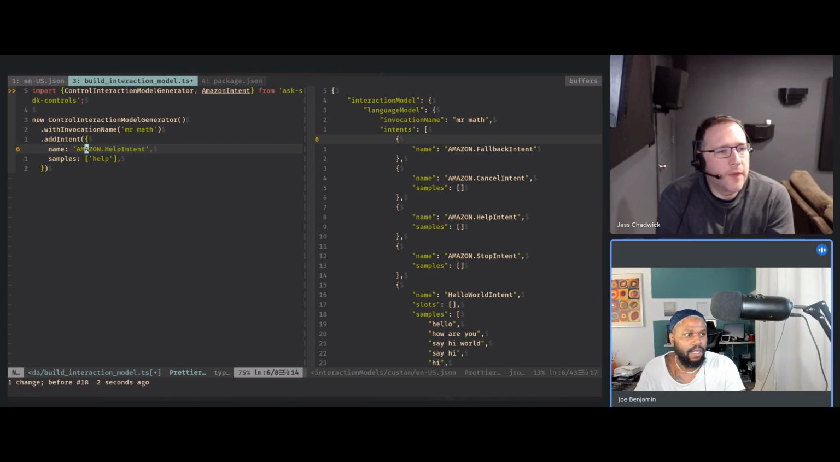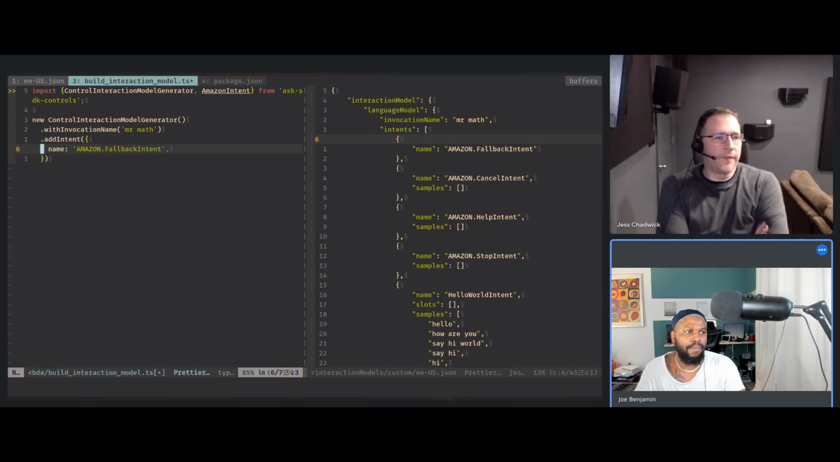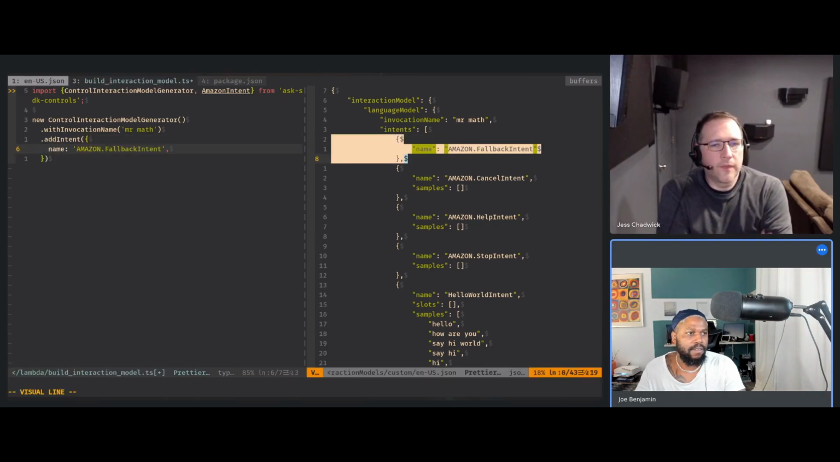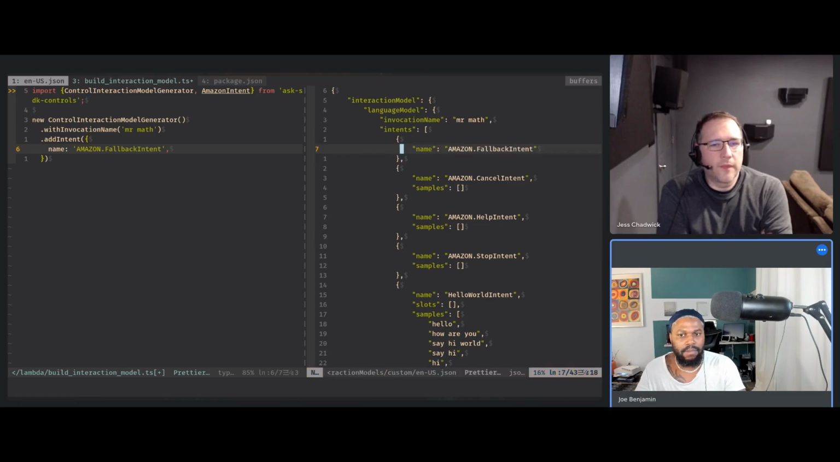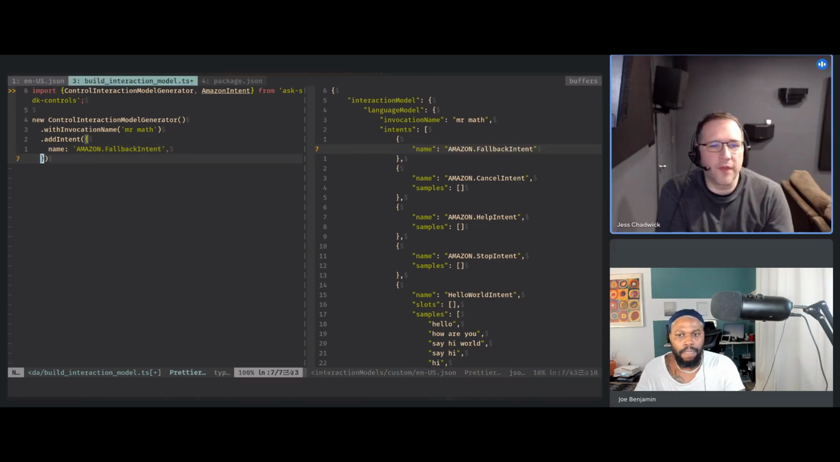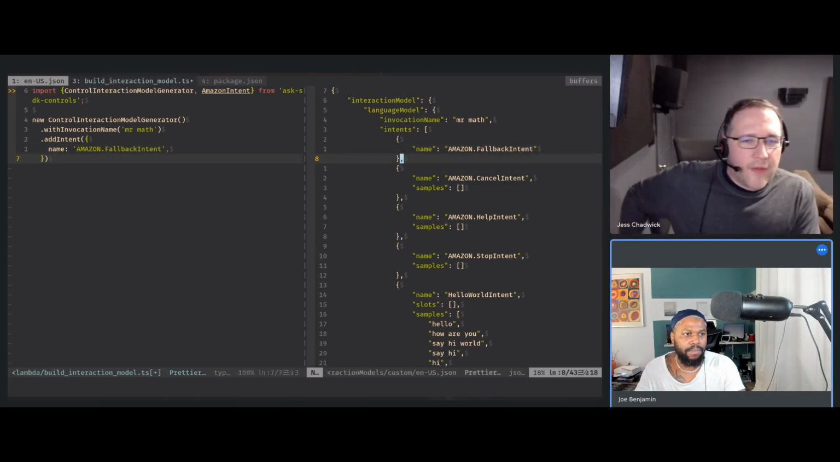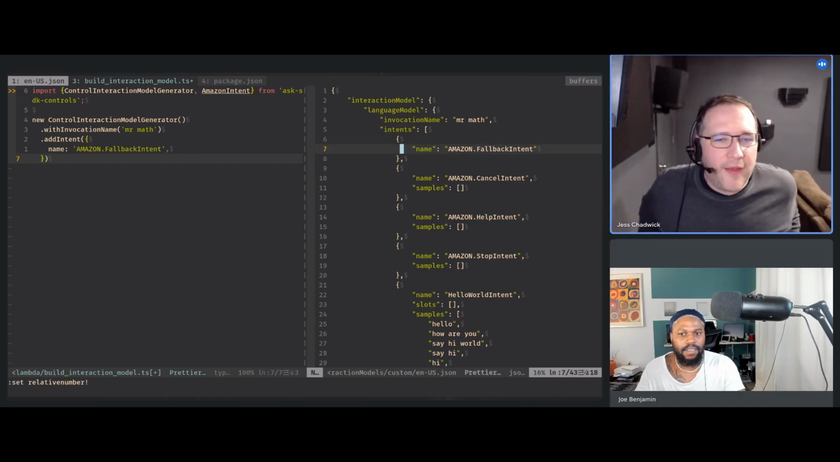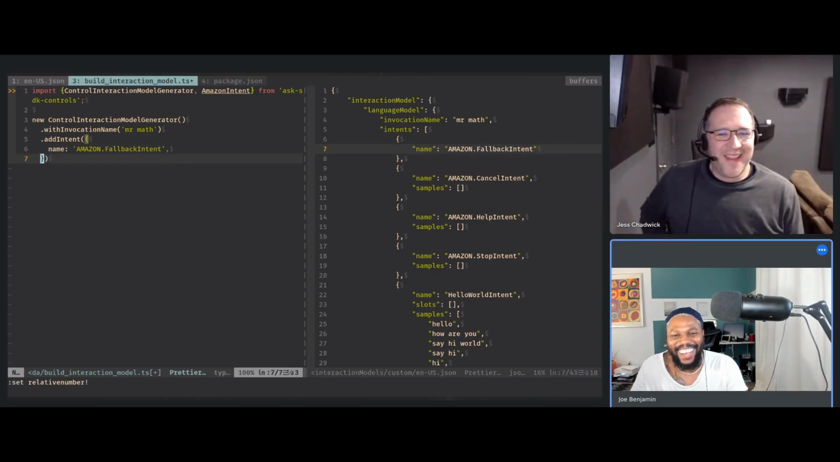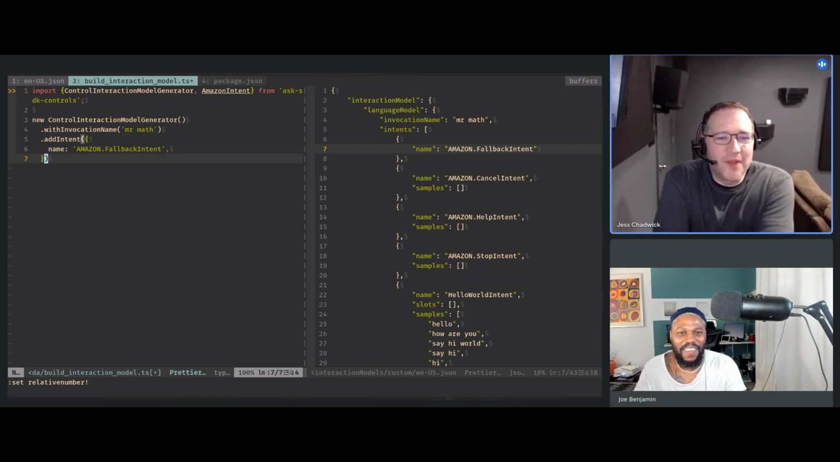So in this case, I can actually do Amazon.FallbackIntent. And you don't need any samples for that. So right now, this matches this. Can you turn the line numbers on in the other one on the right? Oh, you mean just keep them like this? Yes. Okay, I'll do that for you. I had relative numbers on. So we're up to line 8, and we added that at 10.